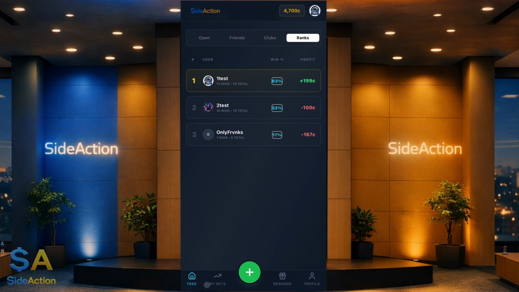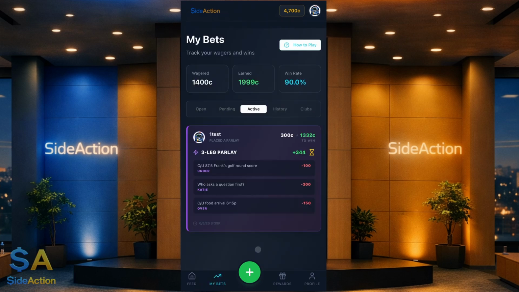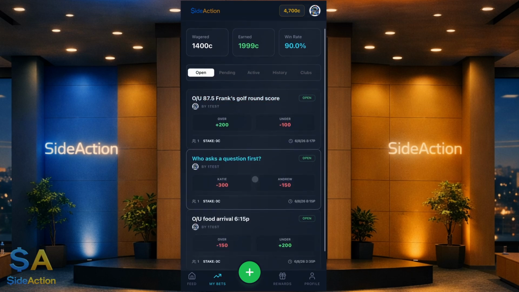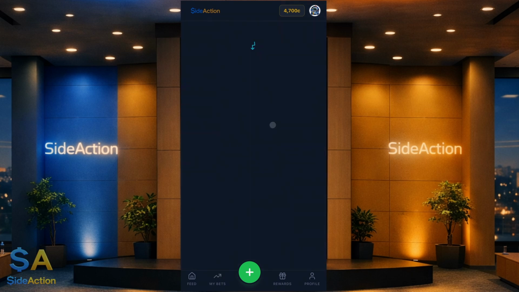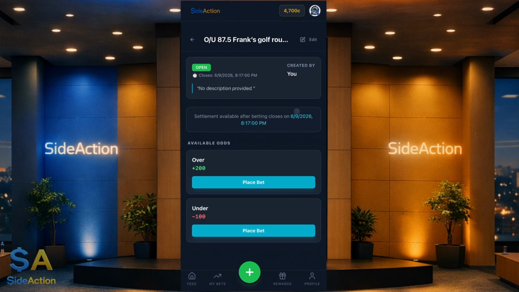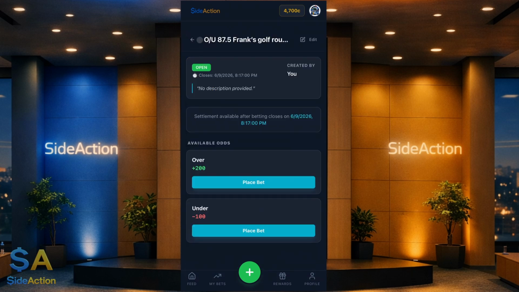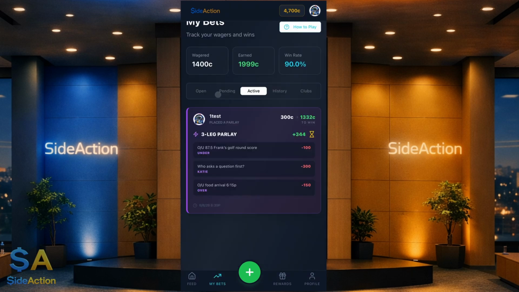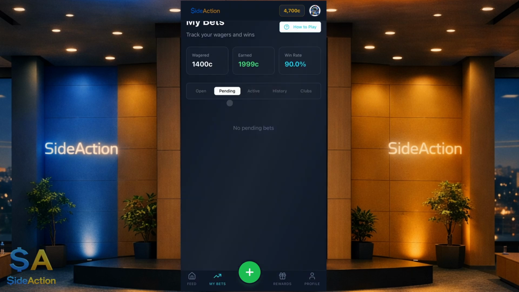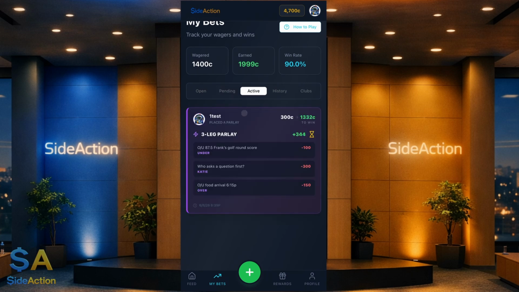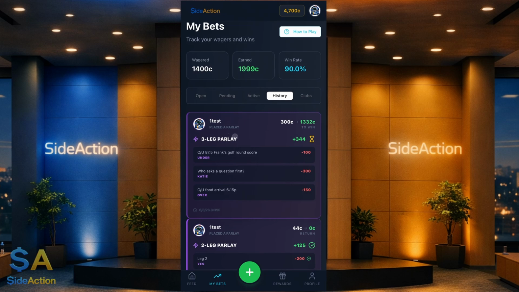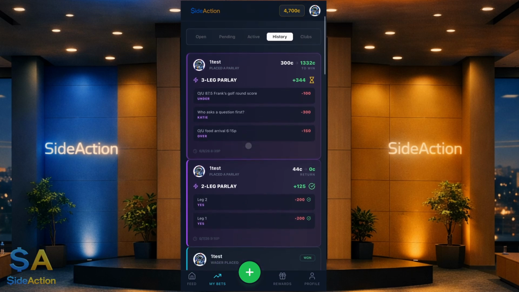Now let's jump over to My Bets, because this is where you'll spend most of your time. My Bets is your personal command center. Open are all bets that you've created and that are open. You go into each one of them. Here is where you'll be able to edit them, which is only title and close date. You can't change any of the odds after it's been approved. Pending, any bets you've created that are pending approval. Active, what bets do you have active right now? History, where you can see all the bets that you've placed and the results from them.